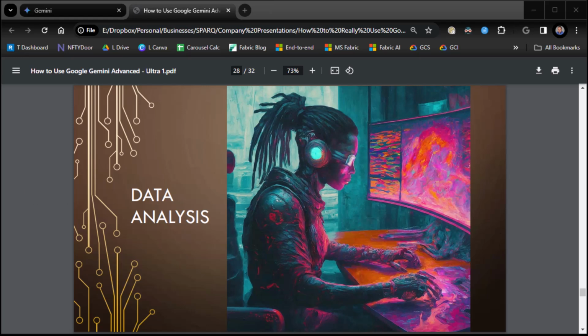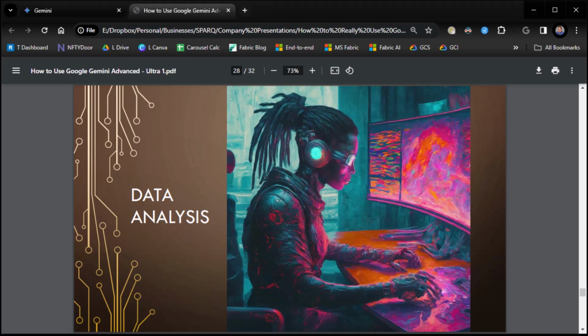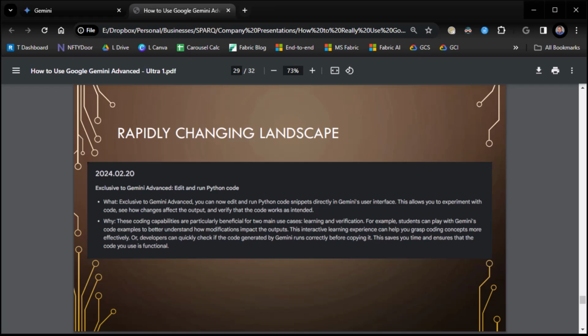Looking at the data analysis, last time the data analysis wasn't so great. It's still not that great, but we have a bit of a change. And here is the change. Exclusive to Gemini Advanced, edit and run Python code. So you can see here, exclusive to Gemini Advanced, you can now edit and run Python code snippets directly in Gemini's user interface. This allows you to experiment with code, see how changes affect the output, and verify the code works as intended. Sounds pretty cool.